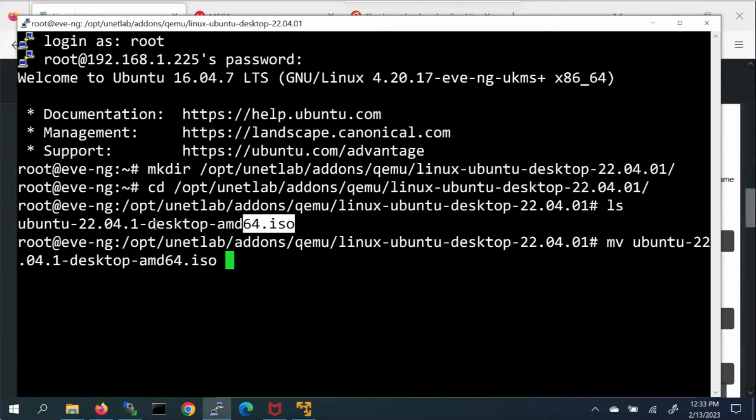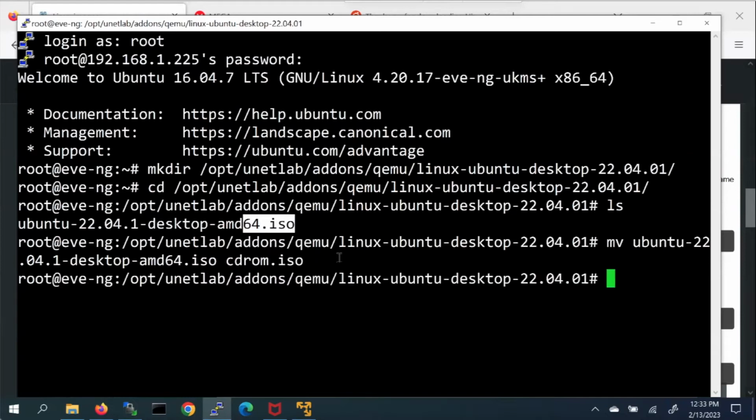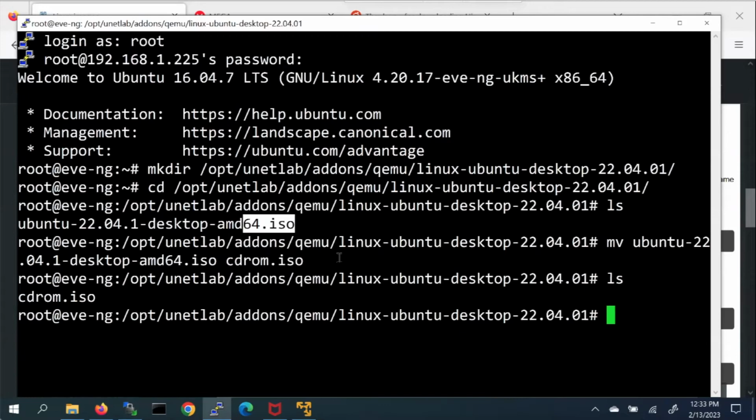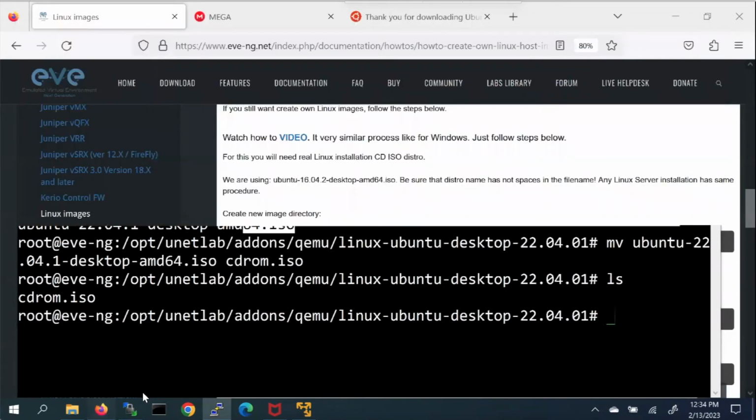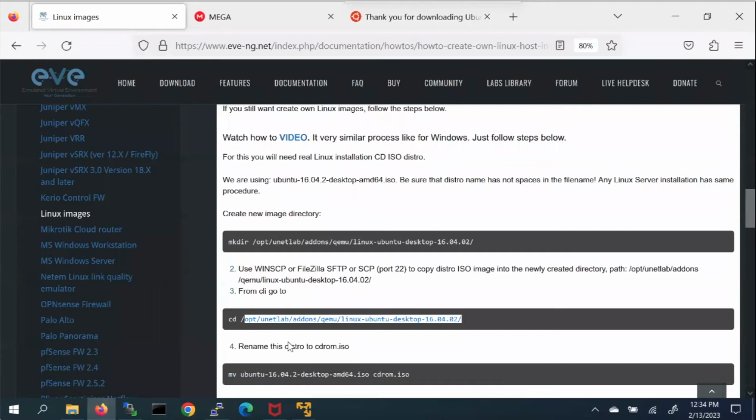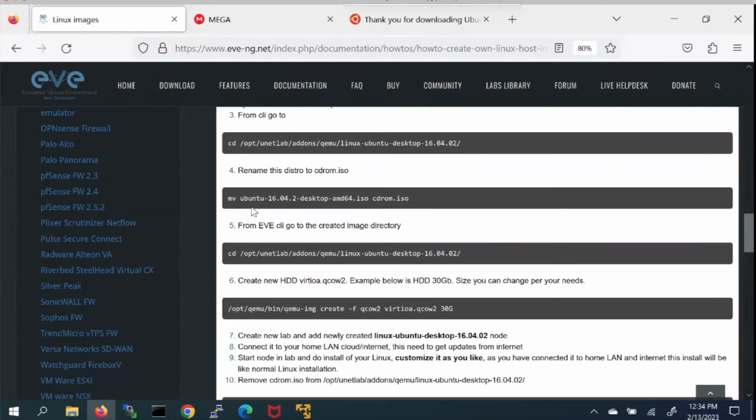I type the file name and cd-rom.iso. Now we are changing this file to cd-rom.iso. Click enter. I'll do ls again. Now we can see our file name is changed into cd-rom.iso. So I'll go back to the documentation page again. Now we have renamed the image to cd-rom.iso.